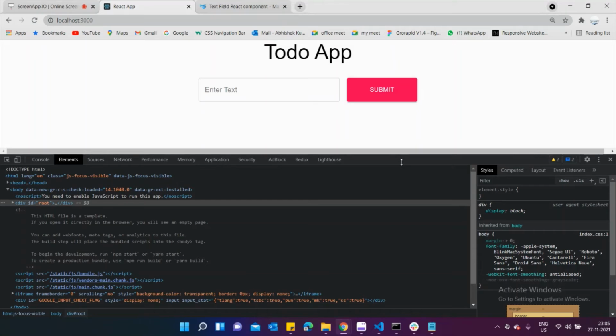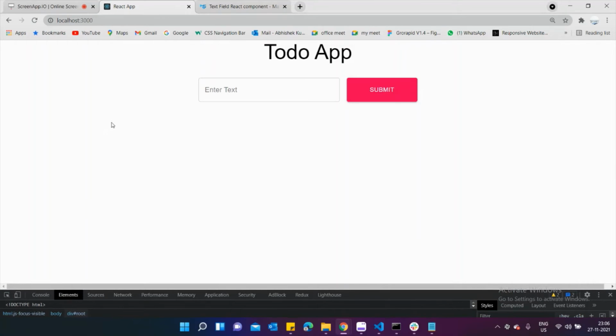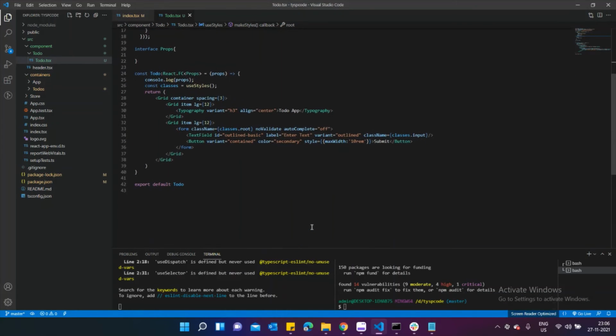Now what we need to do is add the list styles over here, so whatever we type over here should be added into the list. For doing that, let's add the list. So we're going to create another grid over here.